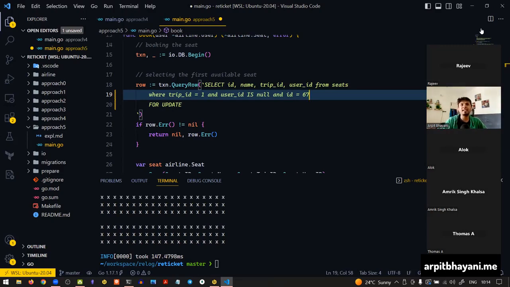Okay. Exactly. It would say no row found over here. Basically, no rows matched. Got it? Yeah. Thank you. Thanks for asking. We got it covered.